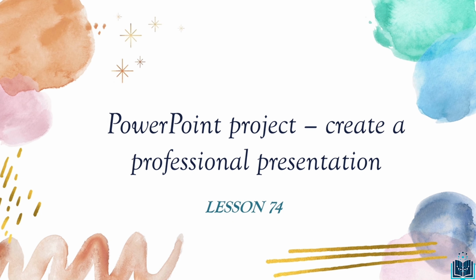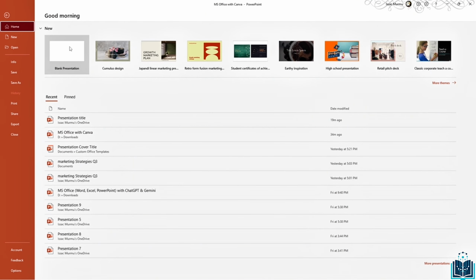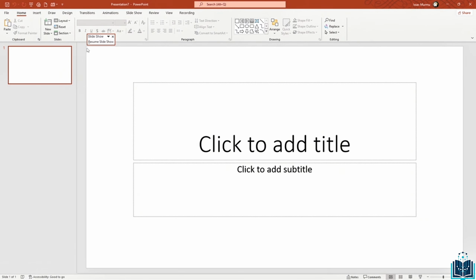So next, we'll outline the flow of the slides, and a good structure might look like titles or the different ones. So let's move into PowerPoint and start with a blank presentation.